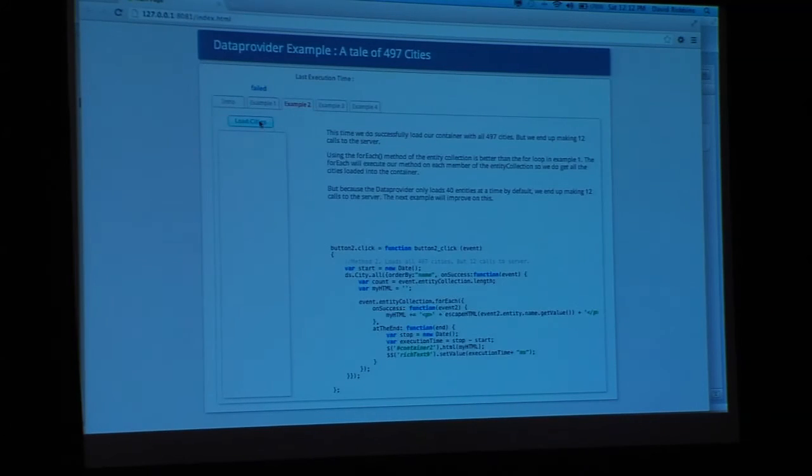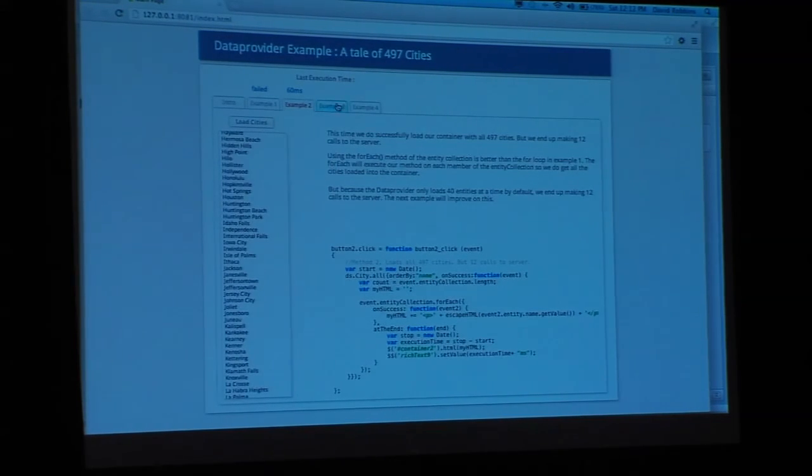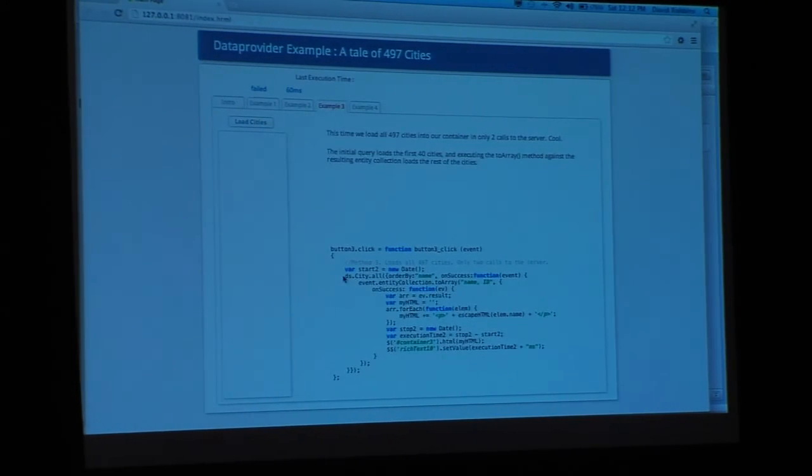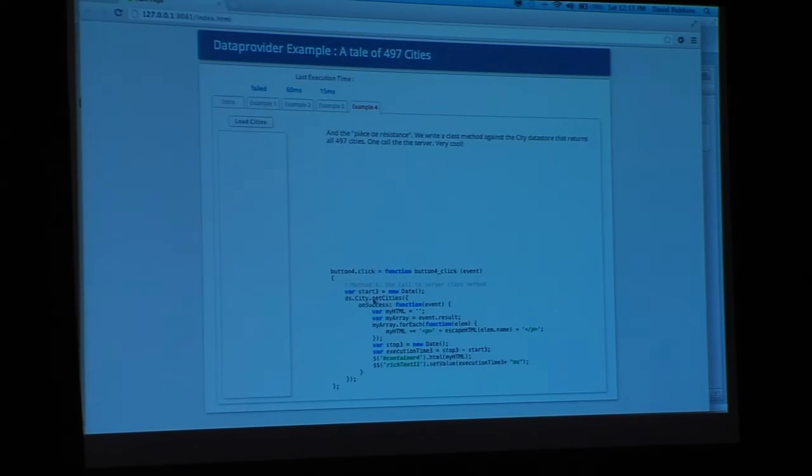The next example uses the data provider API and uses forEach to loop through the results. You can see it took 60 milliseconds, but we got all the cities. The third example, we can look at the network debugger and see how many calls. This uses a different way to load the cities, and you can see it's much faster. This one uses a custom method and grabs the cities. And we can see the difference.